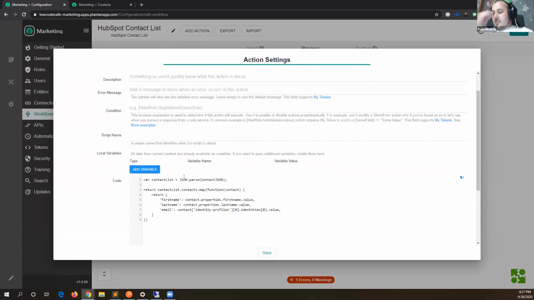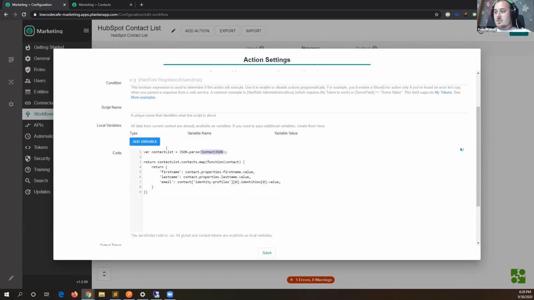So remember, the output token from the server request is called contact JSON, and what this action does is import all the tokens that are in the current execution context. They're available here as string variables. So here, contact JSON is the output token from the server request that I used earlier. The first thing I need to do is transform the string that I have into a proper JSON. So I'm taking the contact JSON and transforming it into a new JSON object, and I'm going to call it contact list.